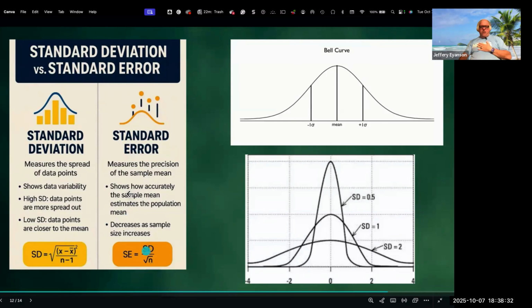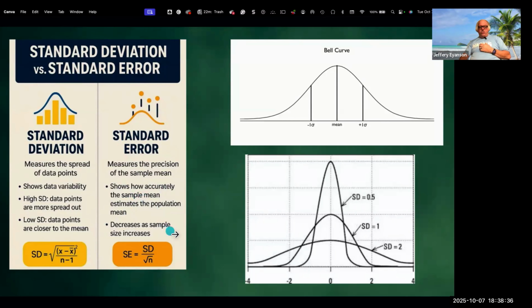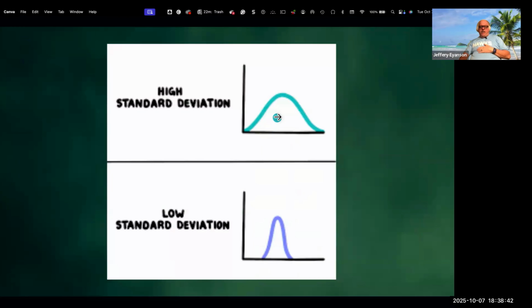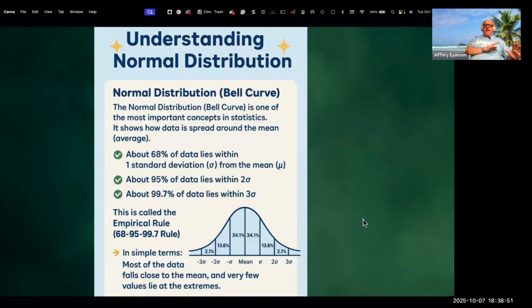Standard error of the mean shows how accurately the sample mean estimates the population. Okay. And I'm not going to stress on that too much because we don't really do that. Again, high standard deviation, low standard deviation. I found this picture is pretty cool. Kind of lets you know how it is. Now we take that and we put that into the normal distribution.